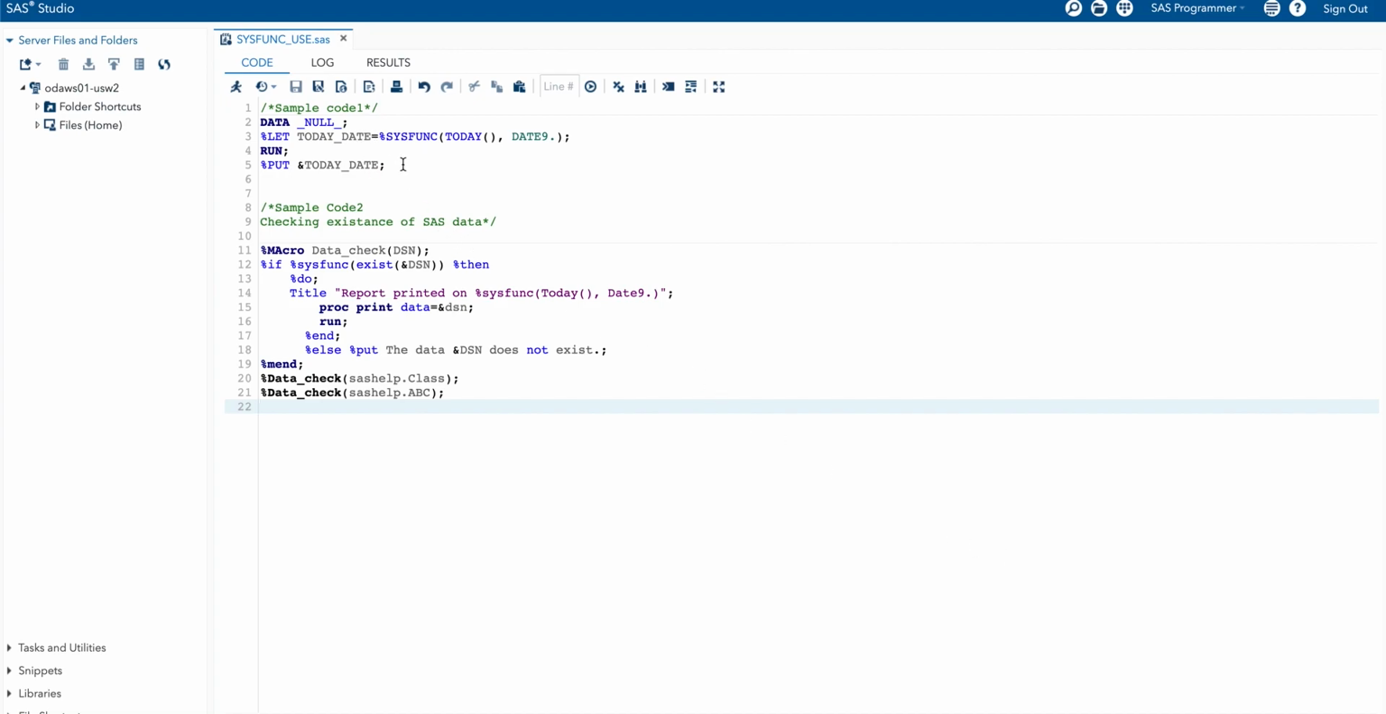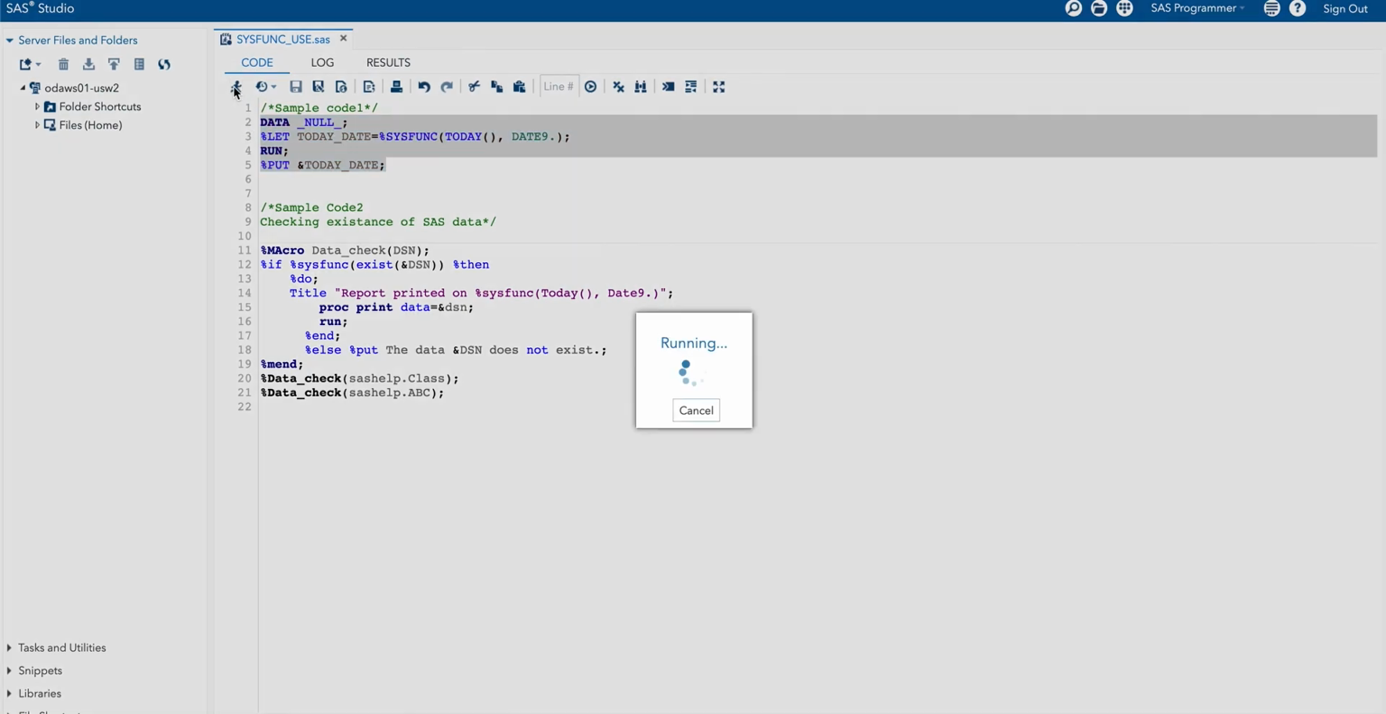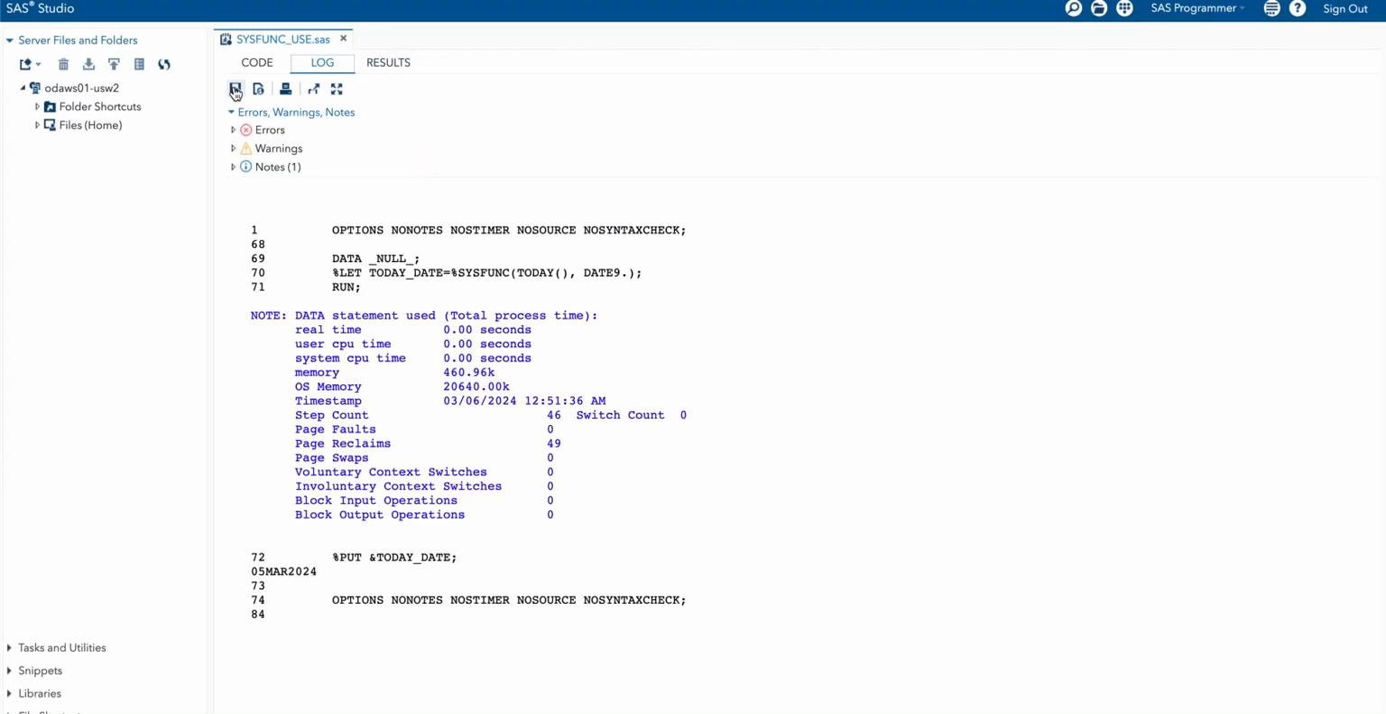First part of the code: data step, %let today_date, and we are using here %sysfunc with today and a format, and we are going to print this today_date in our log window. Let me run this first part. This is the log window, and it displays here 05 March 2024. This is today's date. Let me go back to the code.